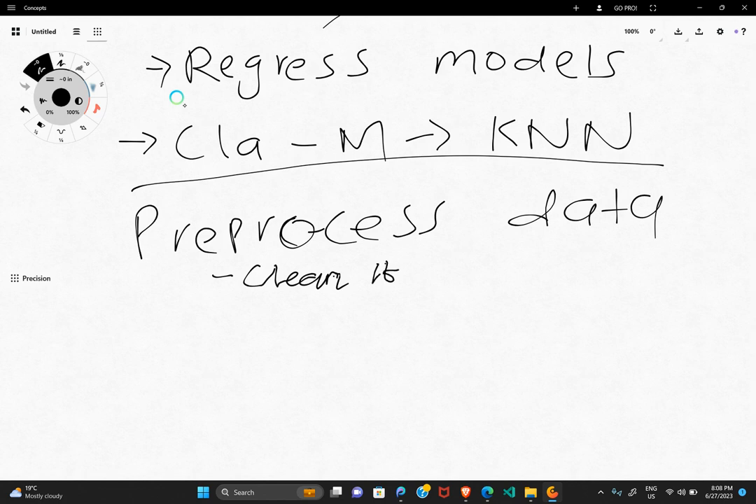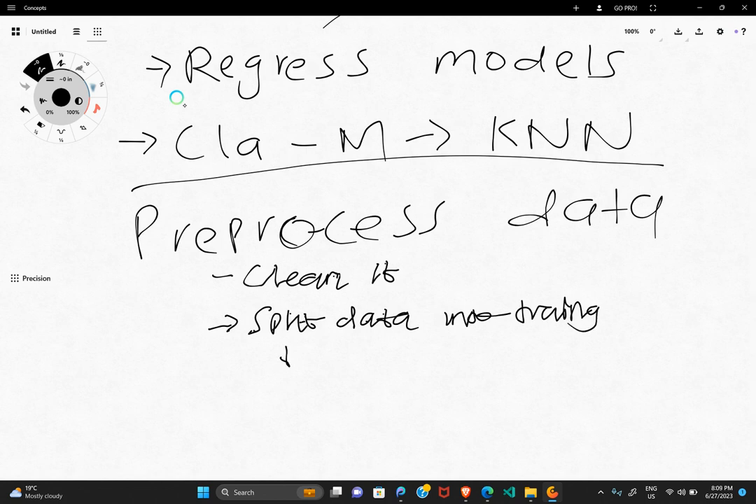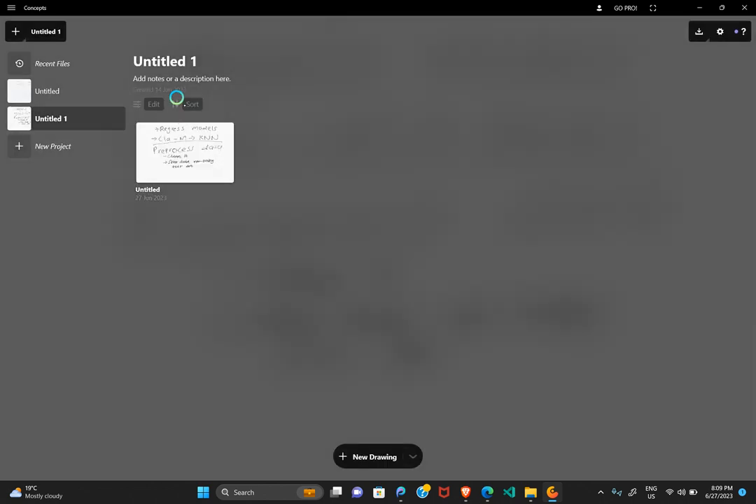Okay, so my pen is misbehaving. So you clean the data. Again, you split the data into training and test set. Yeah, so those are the things you learn. Then after splitting data into training and test set, you import your model. So that's all for machine learning models, what we've covered so far.